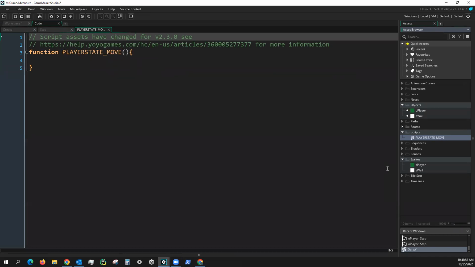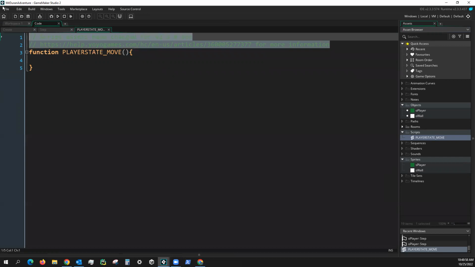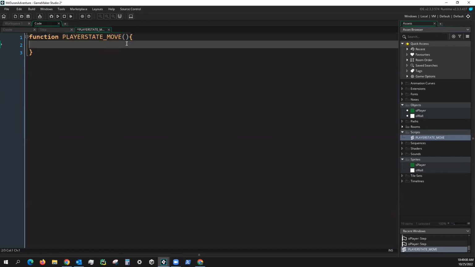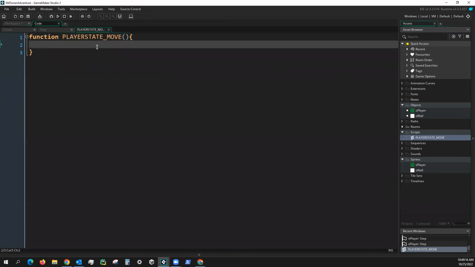Hit enter. It automatically updates this. You need to make sure these match, at least for this moment. We don't need these details. Okay. Technically, they don't need a match. You can just call them individually. But for our purposes, we're going to keep it organized and simple. Player state move matches up. We're good to go. This is our first function.